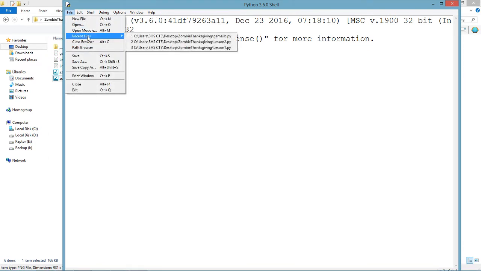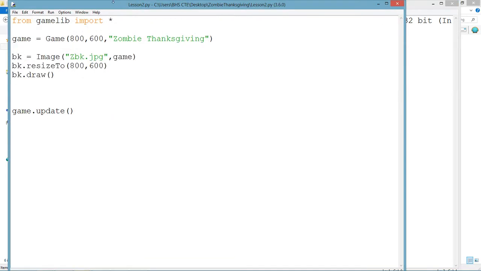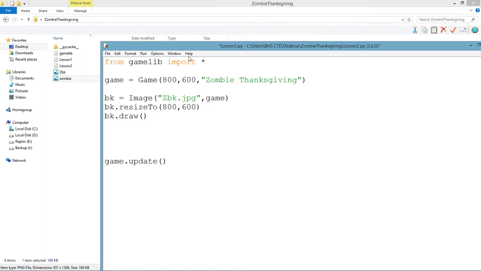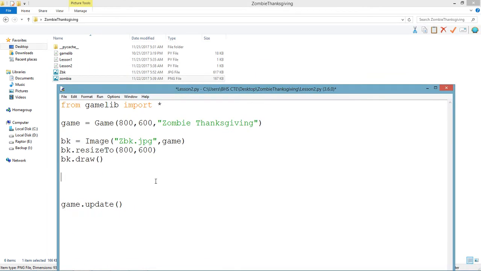And I'm going to open up lesson 2. Let's create another variable to represent our zombie. So we close this out. Let me bring this over here. Alright, so an appropriate name for a variable to represent our zombie would be zombie. So zombie is going to be an image, and the name of the file is zombie dot.